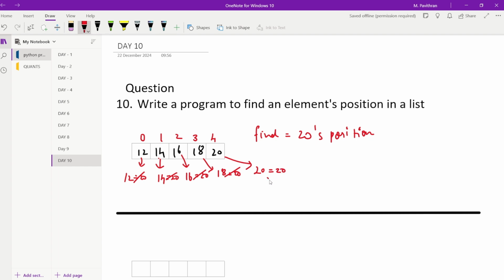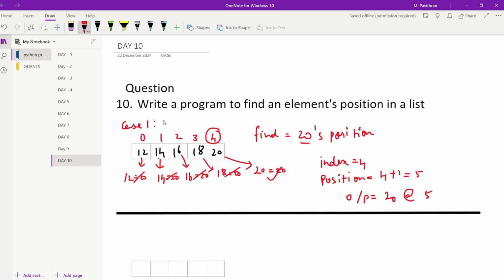So we get that at the index 4, we have a number that matches the number that we have to find. Now that we know the index is 4, we can easily find the position by adding 1 to it. Position is equal to 4 plus 1, that is equal to 5. We output that 20 is located at the position 5. This is the first case, that is, the element that is to be found is present in the list.